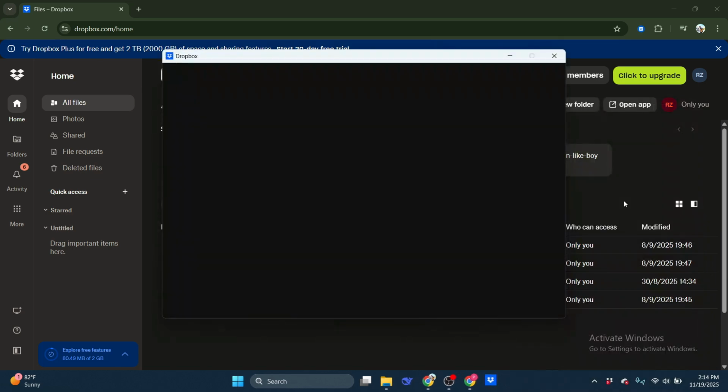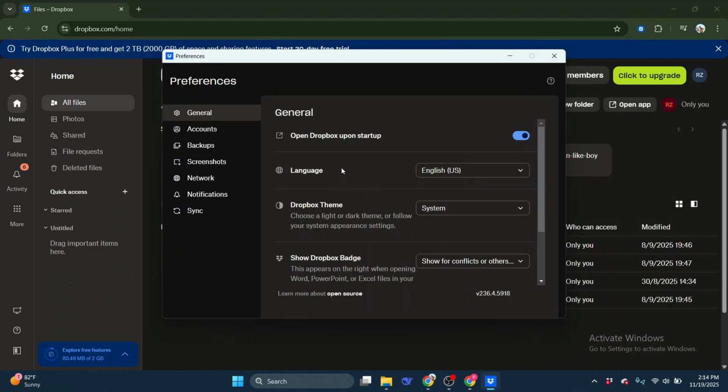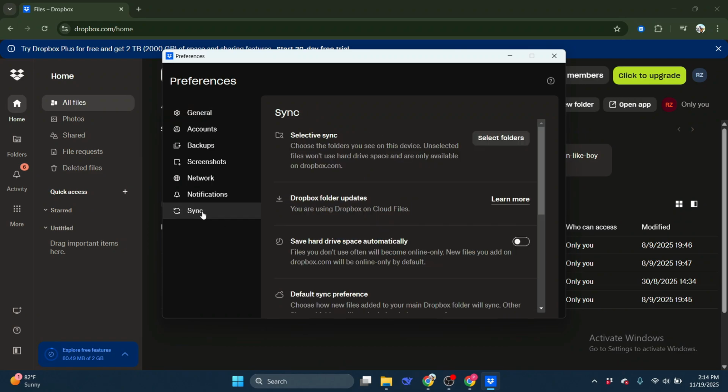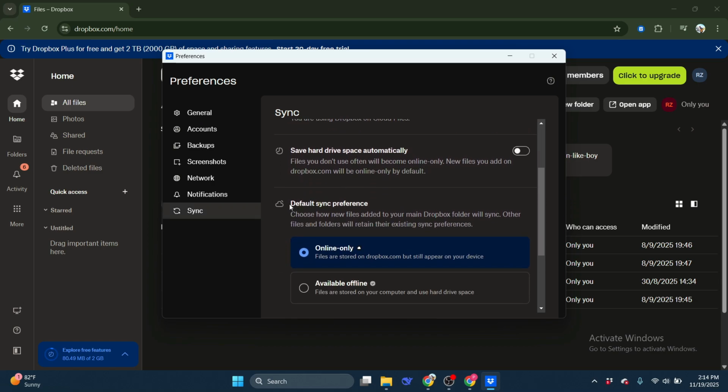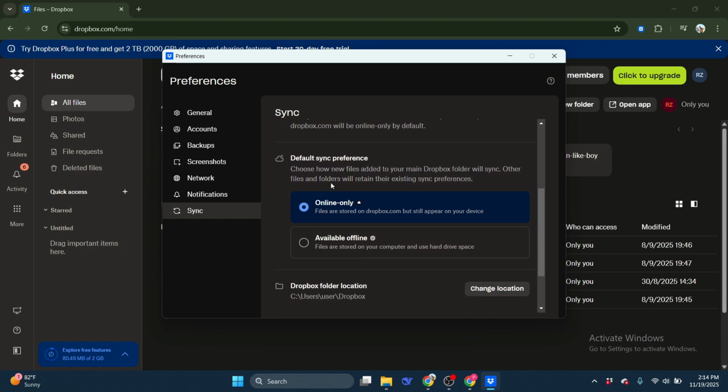Inside Preferences, you'll see multiple tabs. For this task, go to the Sync tab, which manages how files are synchronized between your computer and the Dropbox cloud. In this tab, look for the setting called Default Sync Preference. Normally, Dropbox saves new files both online and locally, but you can change this behavior. Select the option labeled Online Only.